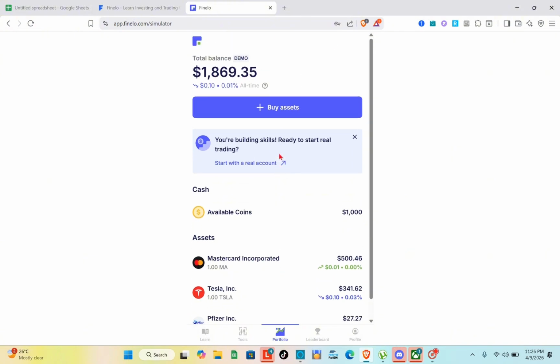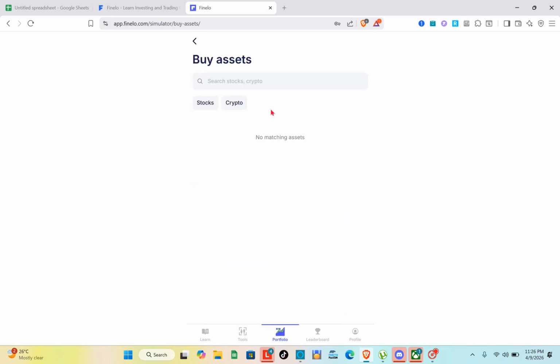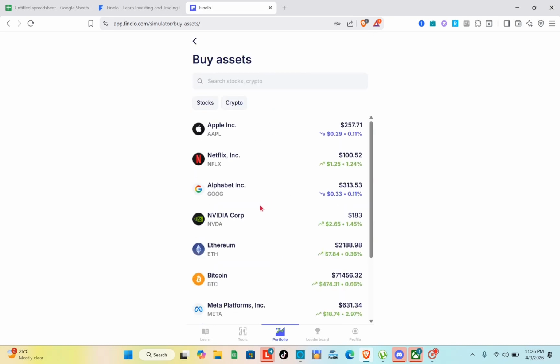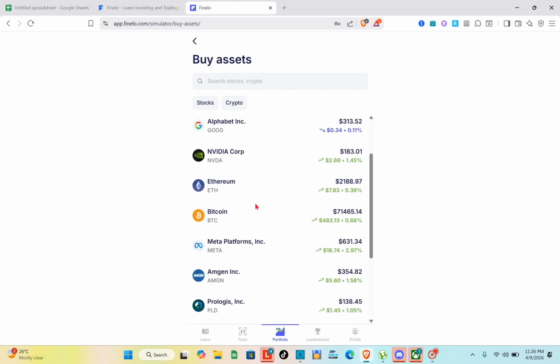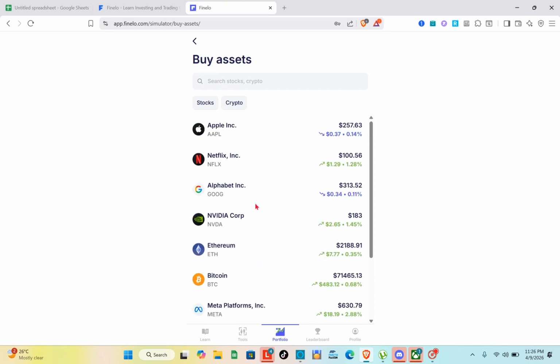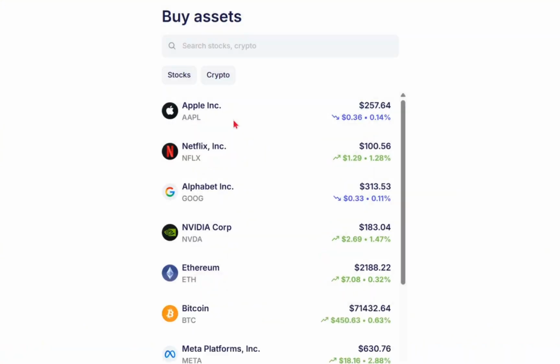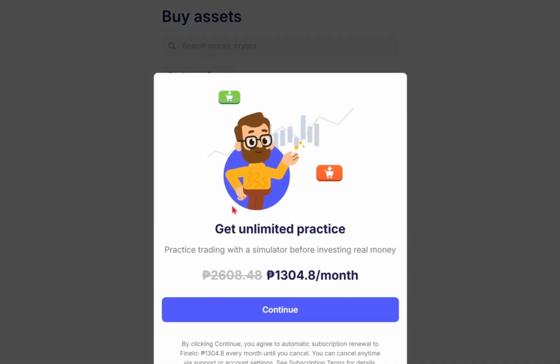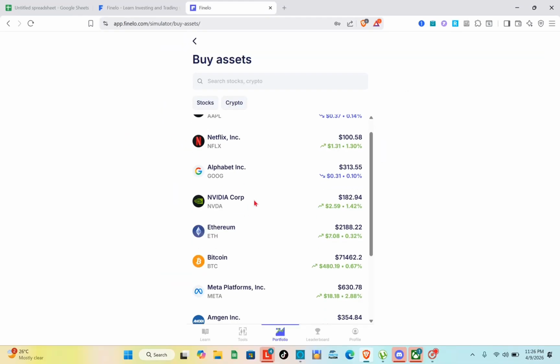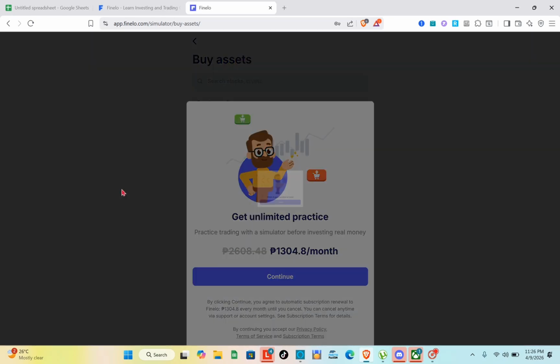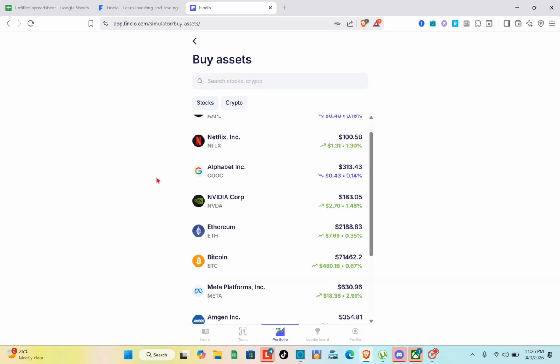For example, we will be buying our assets, so tap on the buy assets option. Here we have the different coins that we can buy, for example, Apple. You get unlimited practice for this one. For Netflix, we have this one. So you just have to buy your assets.